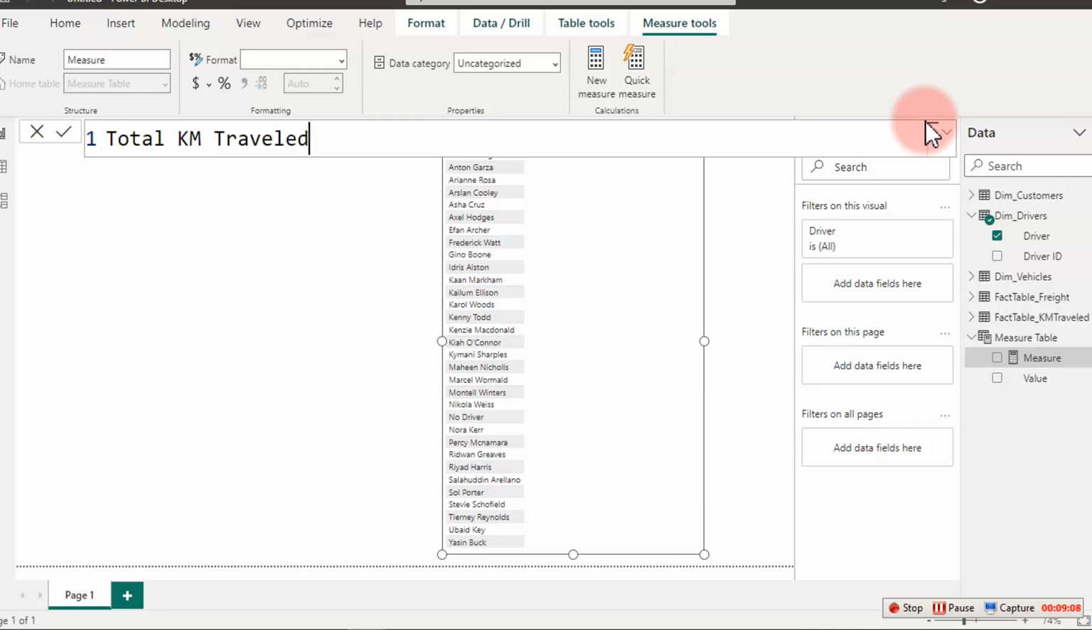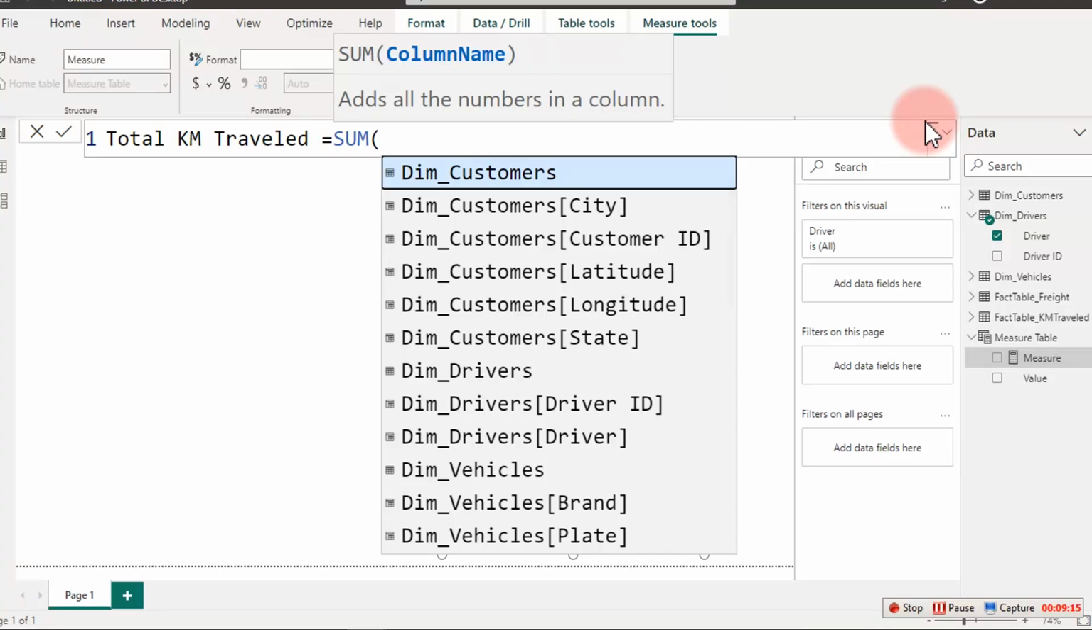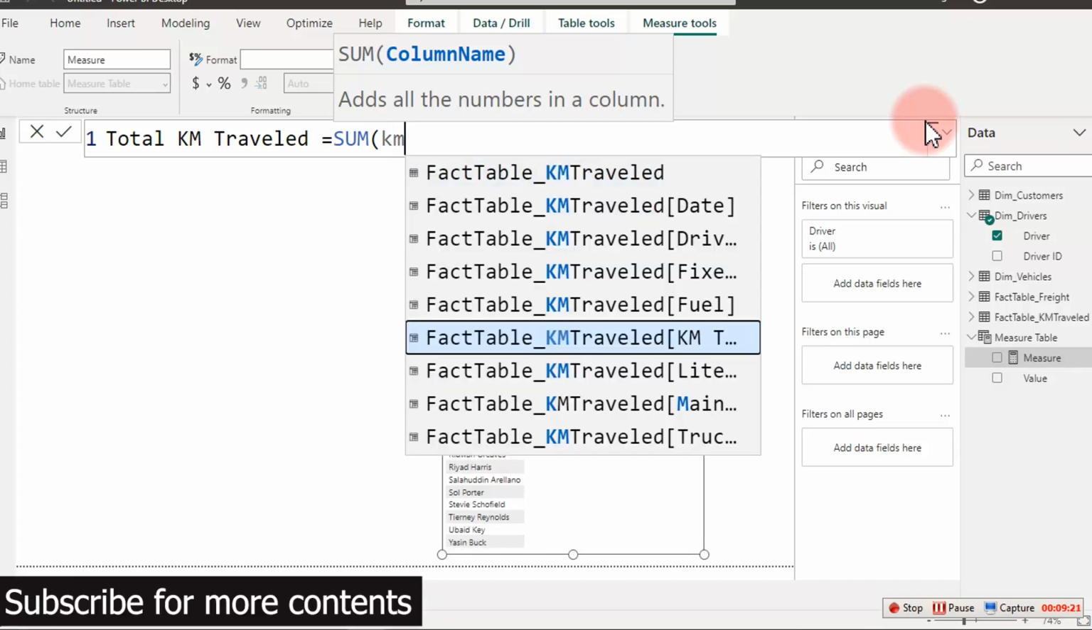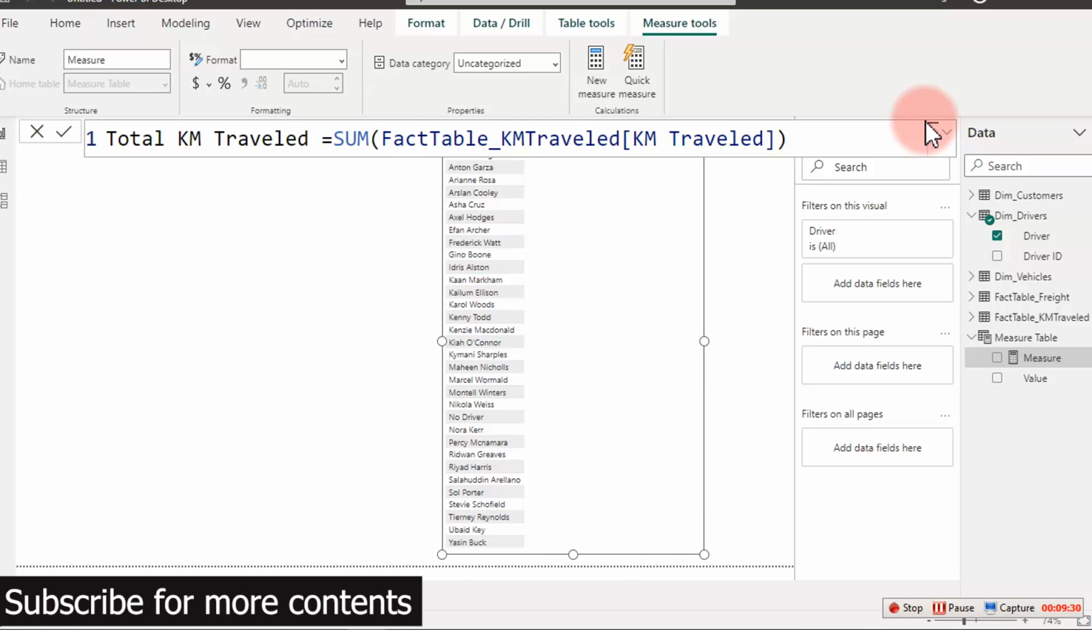So now you know what km means. That is kilometer traveled. You're just going to do your equals and use the sum function. And all you do is reference the right table. When you type in km, you're going to see km traveled here. Once you get it, you close and hit your enter key. That gives you the summation of the total kilometer traveled by all of our drivers. So you have this right. Okay, let's do the next one.